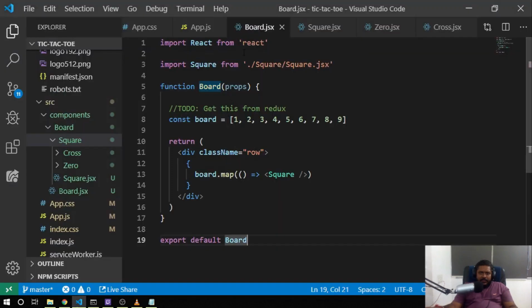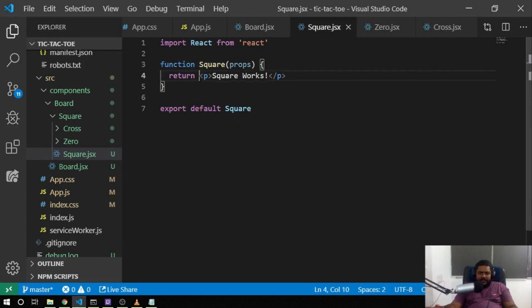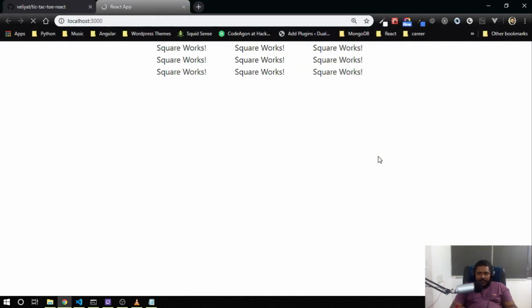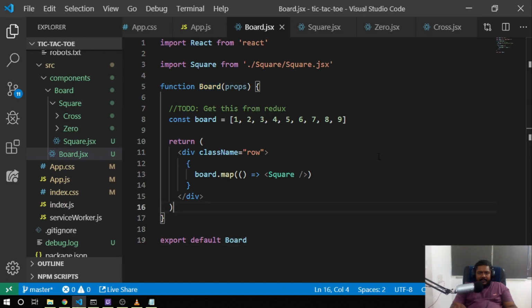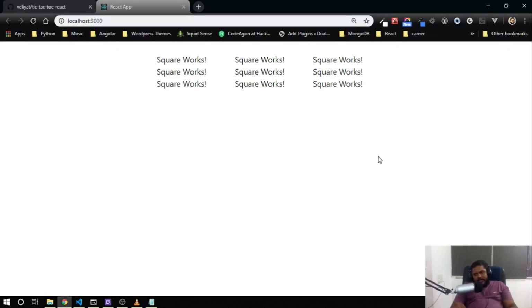So let's work on the square now. Square is a paragraph, and instead of a paragraph it has to be a div. Go for a div, and it has to have a class col-md-4. That'll give me 3 squares per row. Yep, that's exactly what we want. And we would like to have some margin top on the board itself.